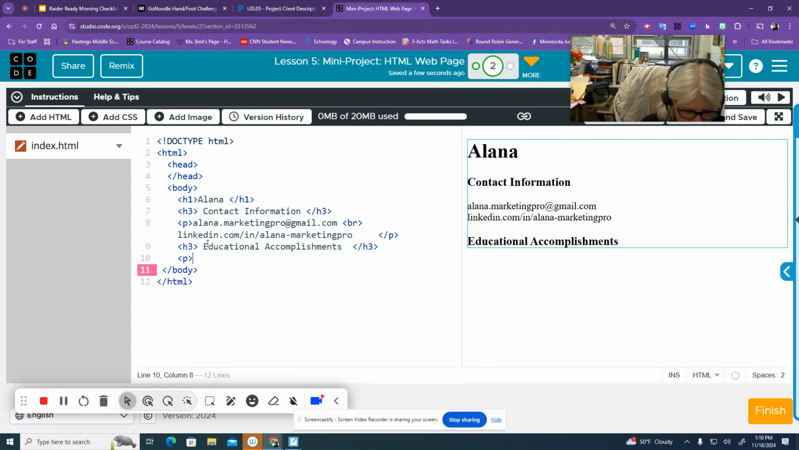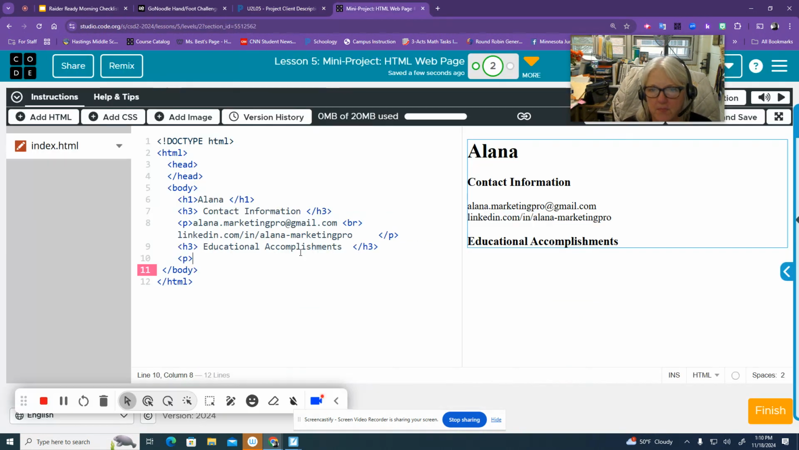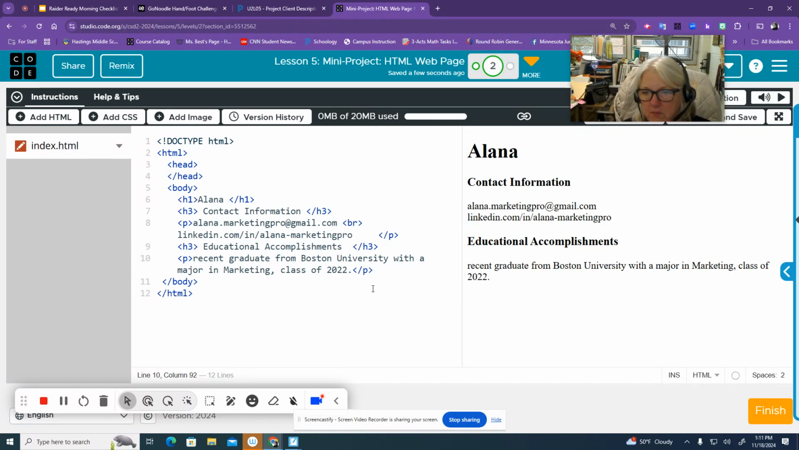So I'm going to do P for paragraph, and then I'm going to look for this content again. Recent graduate from Boston University. All of that. Okay. Copy, paste. Oops, I got to make sure that I put a closing paragraph tag there. I'm going to give myself some room. Recent graduate from Boston University with a major in marketing, class 2022. Okay, that looks good. All right, now another section.